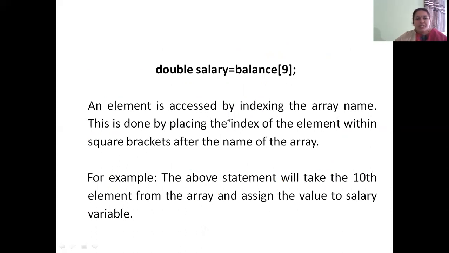Whenever you require in your program, you can access individual array elements and use them for any sort of computation or assignment. For example, double salary equal to balance of 9. So here what I'm doing is I'm taking the 8th element of the array balance, that is indexed by balance of 9. Whatever value is present in this particular balance of 9 position of the array will be taken and it will be assigned to a new variable salary.